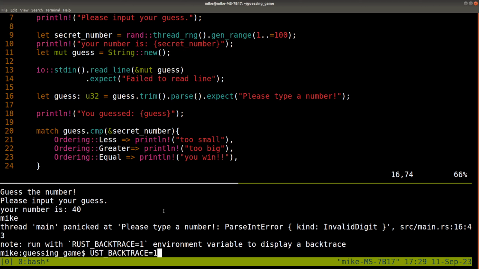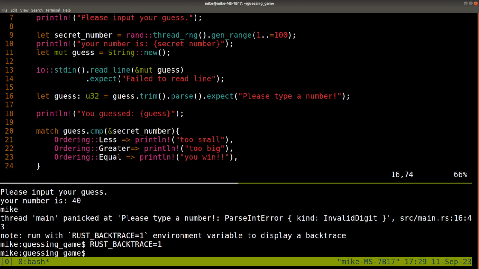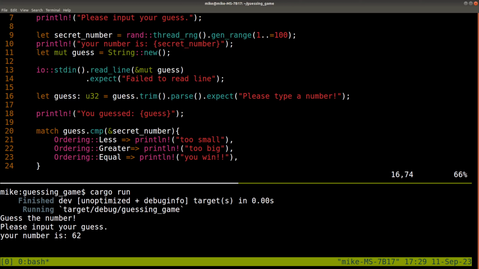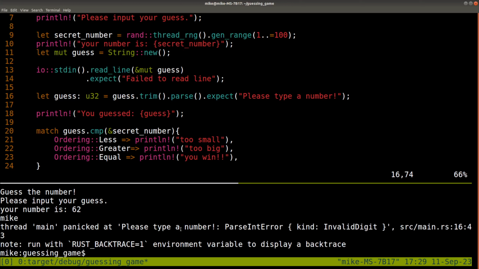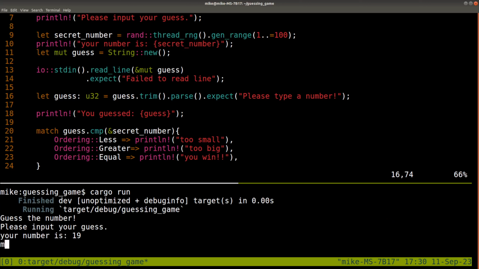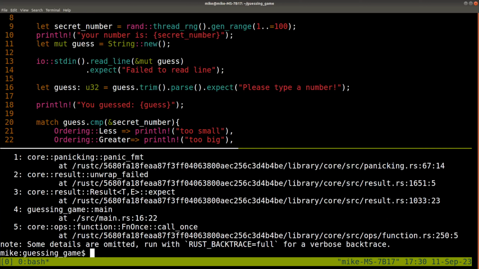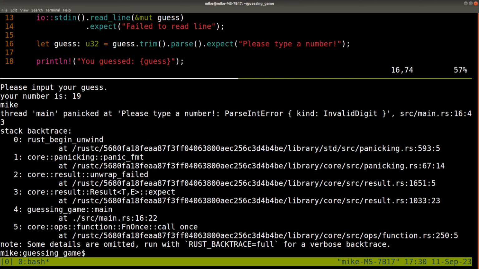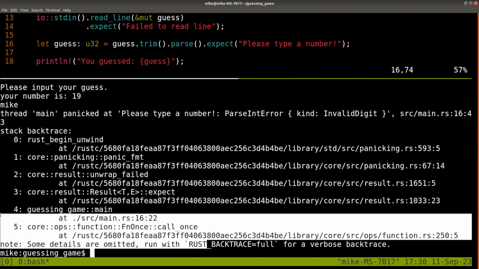Now if I do cargo run, Mike. I might have to export this. I might have to reset my environment here. Okay, cool. So it's gonna be the full thing here.